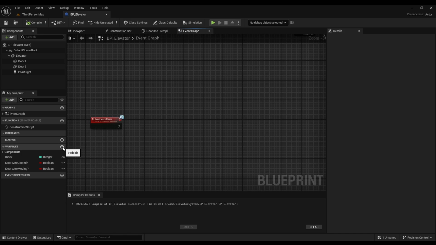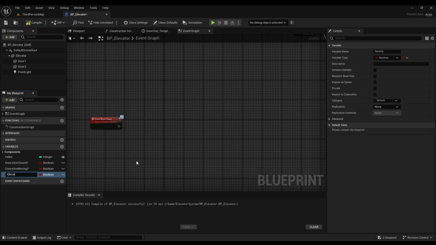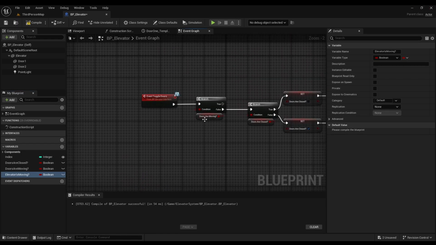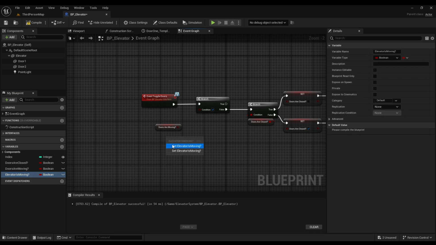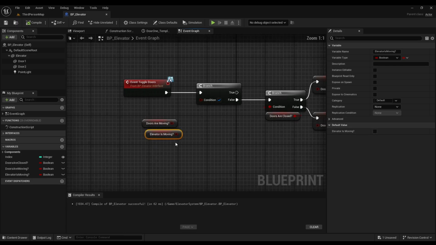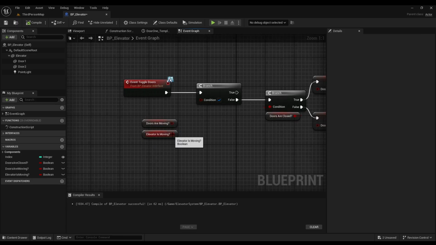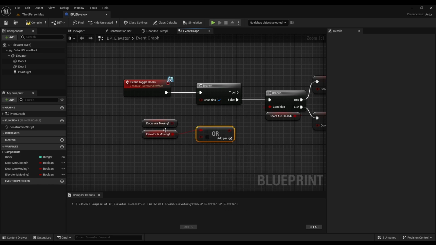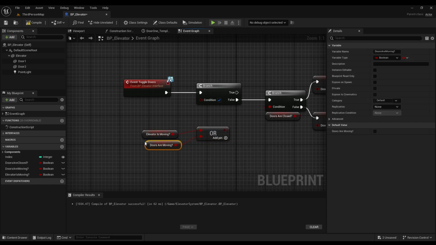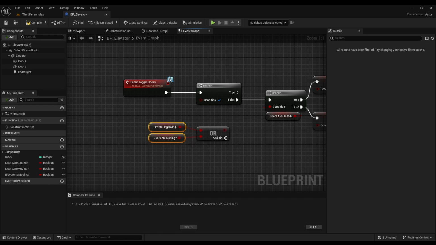So first off, we need to add a new variable, and we need to call it elevator is moving, question mark. And now we need to also check if the doors are moving and the elevator is moving, because if the elevator is moving, we don't want the doors opening midway. So we're going to go ahead and grab it, get, compile and save to just check that that value is off by default. And now what we're going to do is drag off of this and type or boolean, and you should see this. Now what this is saying is if the doors are moving or the elevator is moving, then it's going to return false.